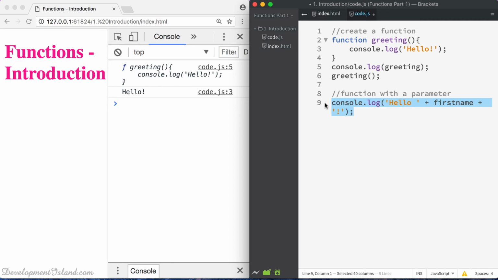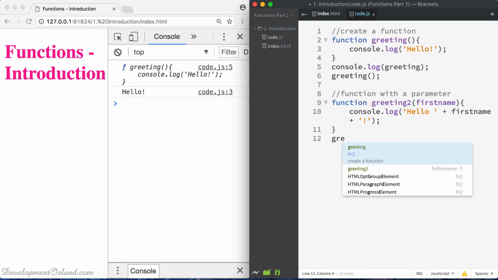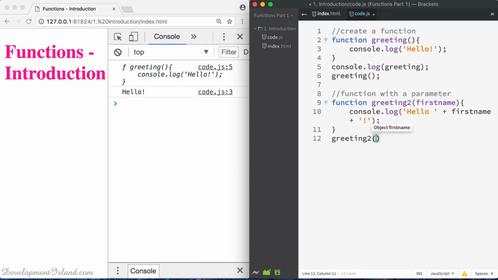So let's define this function. Let's call it grading2. Unlike the first function, this function is going to take a parameter. Because firstName is going to change all the time, we're going to place it in the parameters of our function. So now to execute your function, grading2, you will need to give it a value, a string.